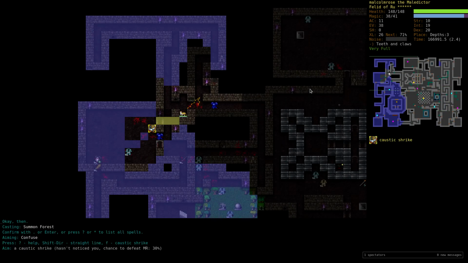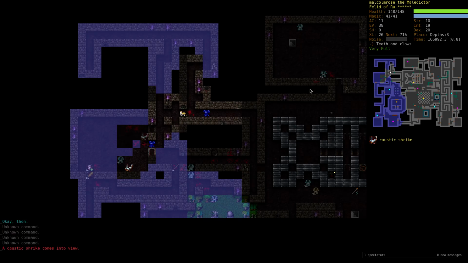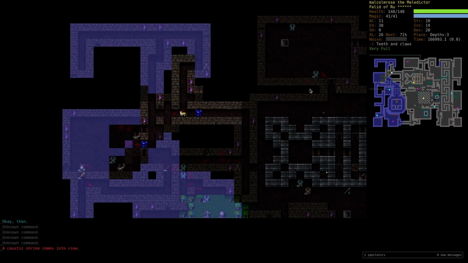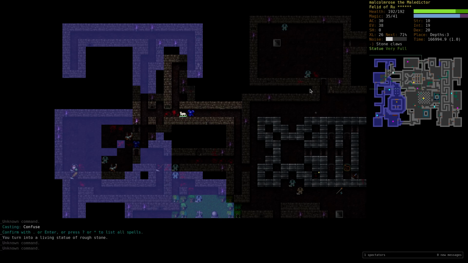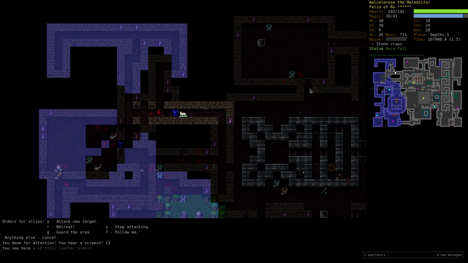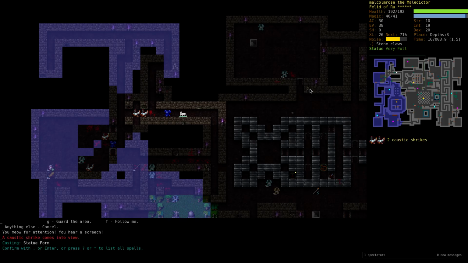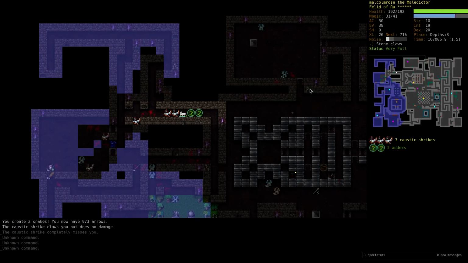Okay, here's what I was afraid of. We've got the Caustic Shrike. We've got a lot of Caustic Shrikes, probably. We'll probably use a Potion of Resistance. I'm gonna meow and have him come to me. Caustic Shrike does not want to get discorded, but you know, it's probably for the best.